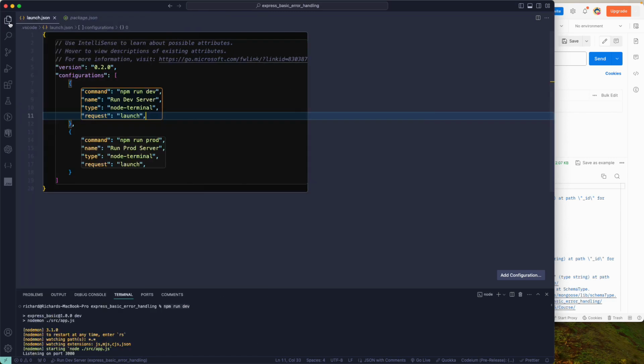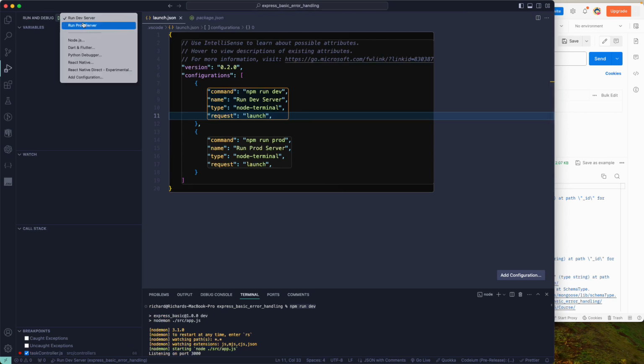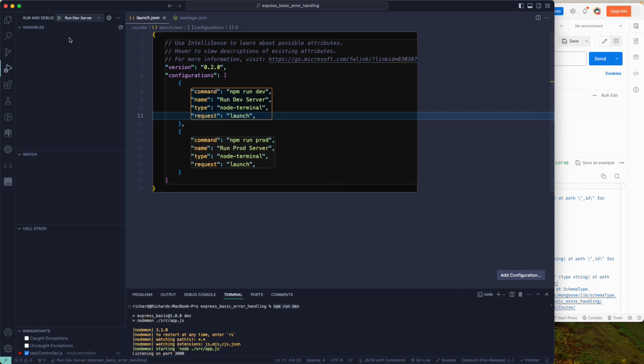Once we create that, and if you go back over here to our Run and Debug, we should have the two configurations. One is to run the dev server and one is to run the production server. And we want to put a breakpoint in the dev server, right? So just select that dev server and click on this play button from here, which is the start button.